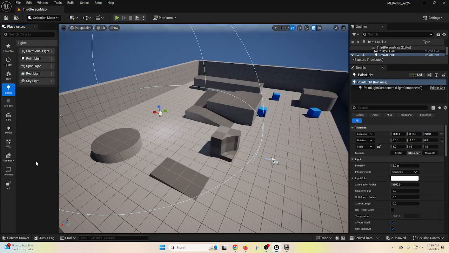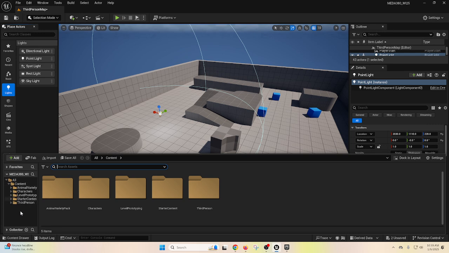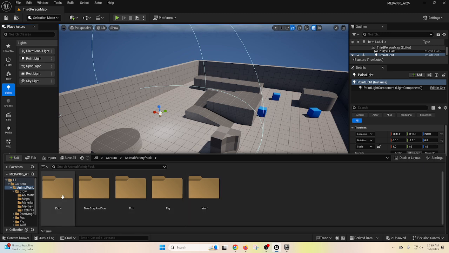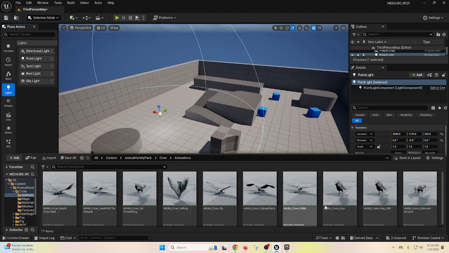It's fine. Okay. So now that we imported into the project, if we go into the content browser, now you can see here that I have something that you don't have, the animal variety folder. So all those assets that I imported are living under their own folder. So for example, a crow, meshes. Oh, okay. Can I just put an animation? I think it's going to look best. Okay, this one.